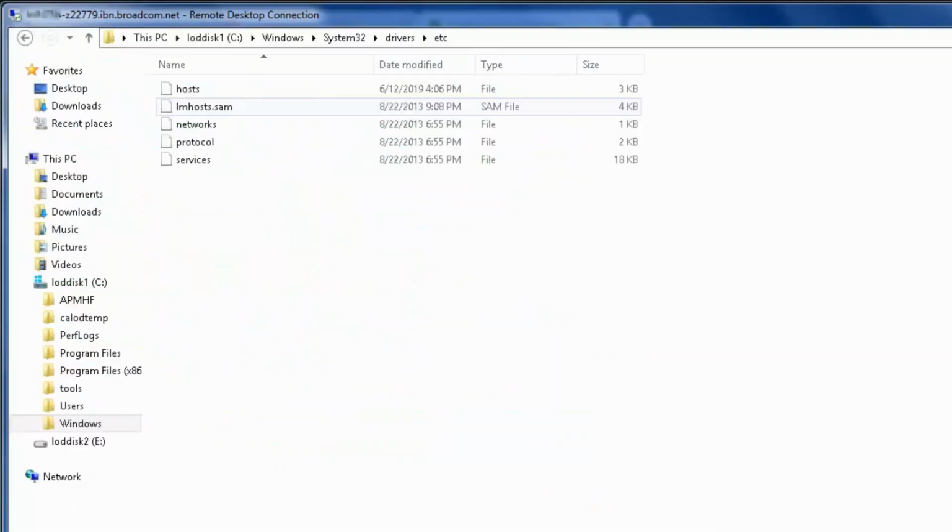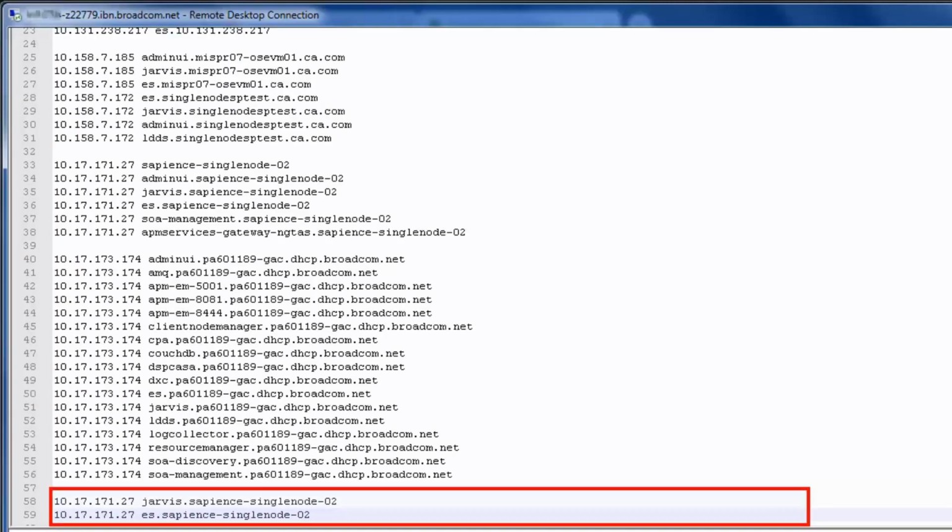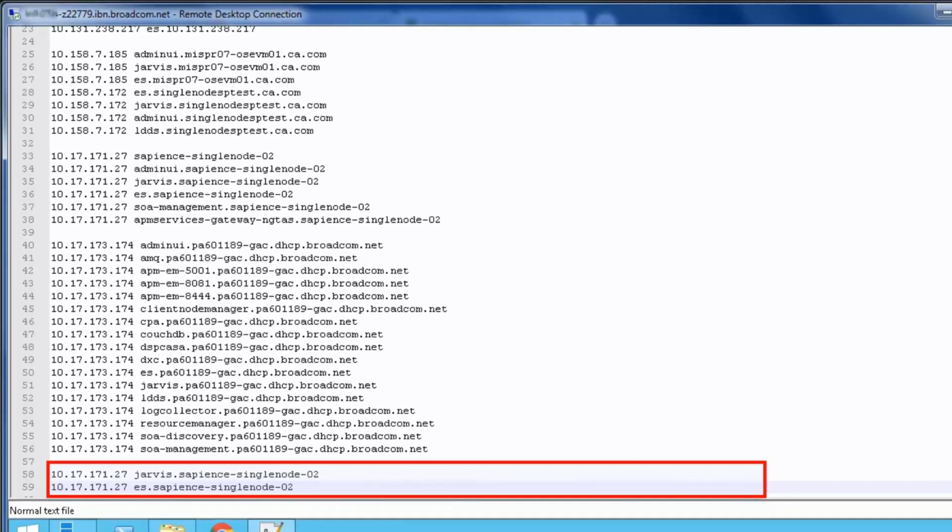You can verify if the Jarvis URL is accessible by adding the Jarvis host entries in the hosts file. Navigate to the etc folder in your Windows machine. Open the hosts file and add the Jarvis host entries. This completes the configuration of DX APM OI Jarvis connection.